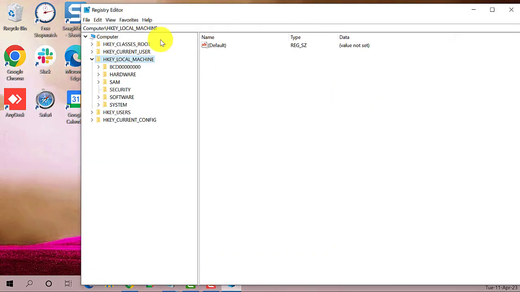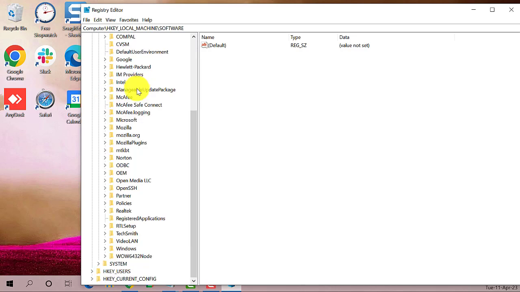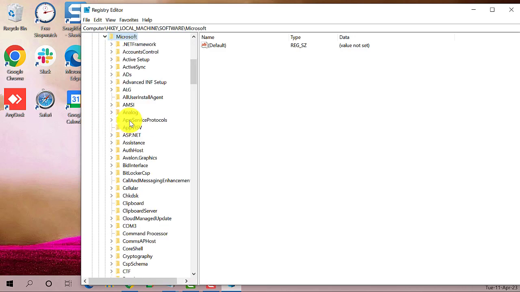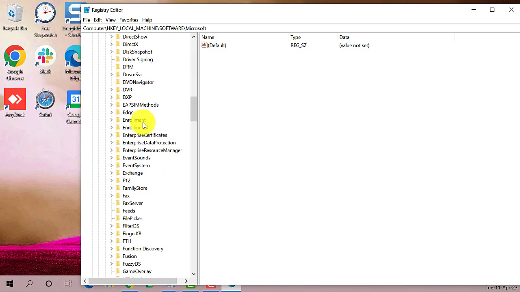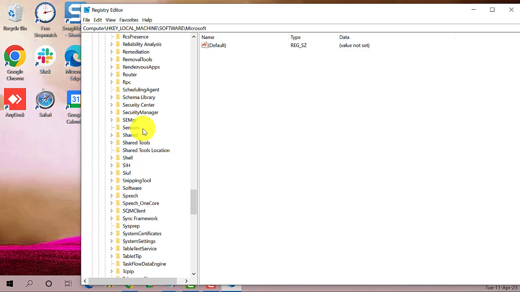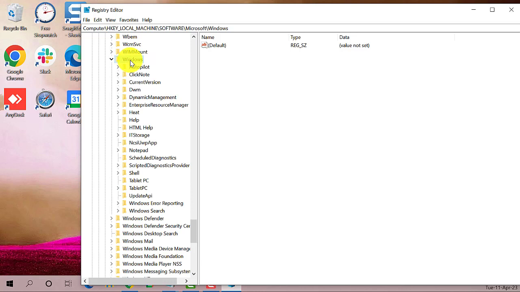Now, on the left pane, double-click on HKEY_LOCAL_MACHINE to expand. Then expand the Software folder. Next, find and expand Microsoft. Here it is. Search for the Windows folder. This one, expand it. Then search for the CurrentVersion folder and expand it.